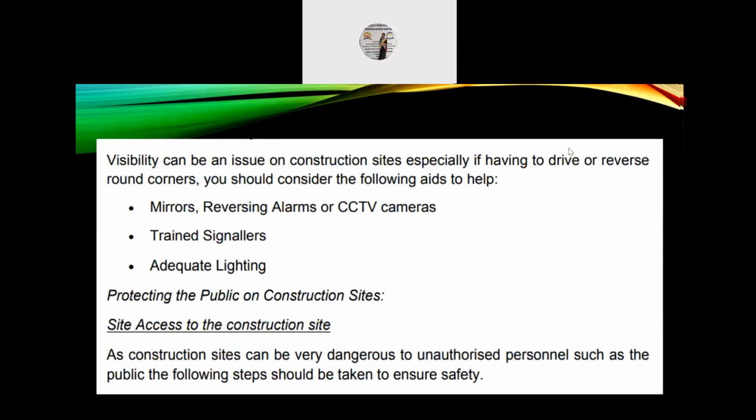Next, visibility can be an issue on construction sites, especially if having to drive or reverse round corners. So we should consider the following aids to help: mirrors, reversing alarms or CCTV cameras, train signalers, adequate lighting. Then protecting the public on the construction sites, site access to the construction site.